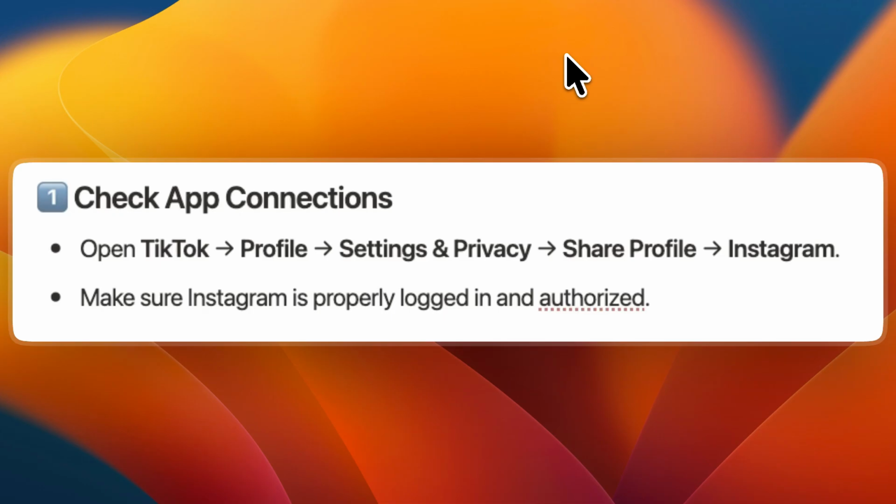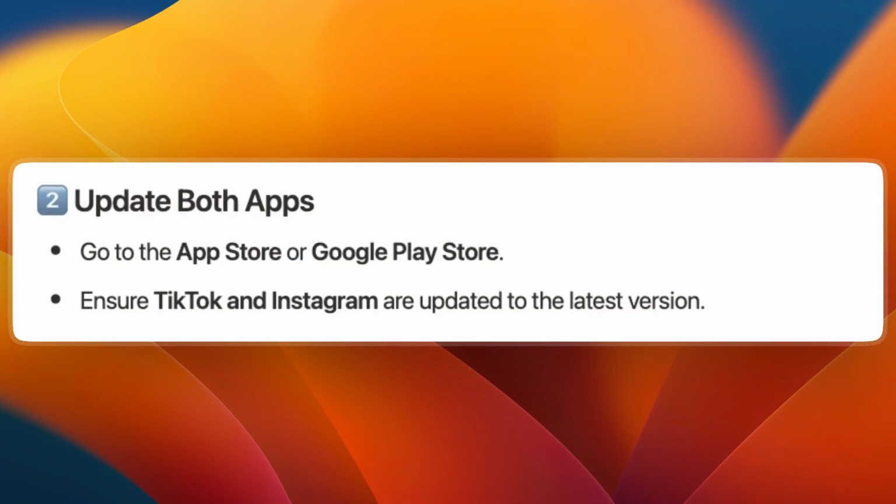First, go and check your app connections by opening TikTok, going to your profile, then your settings and privacy, share profile and Instagram. Make sure Instagram is properly logged in and authorized. After trying that, go and update both apps. So go to the App Store or Google Play Store and just ensure TikTok and Instagram are updated to the latest version.